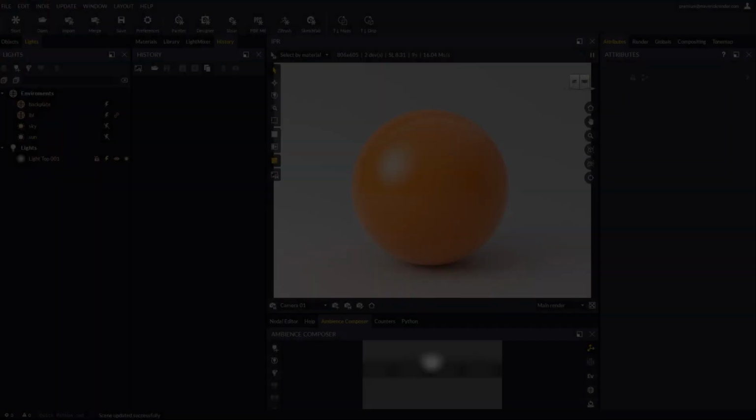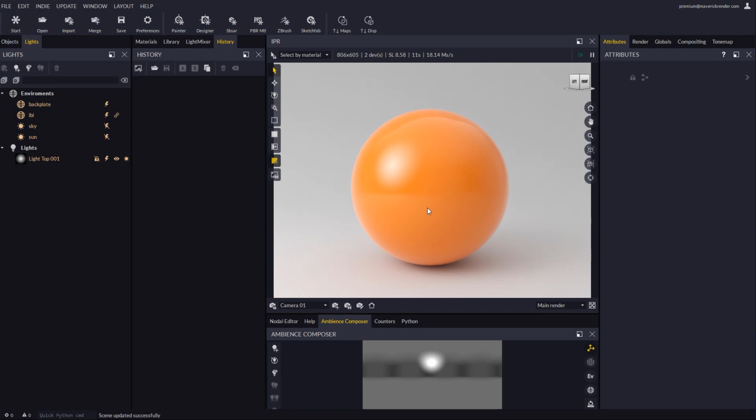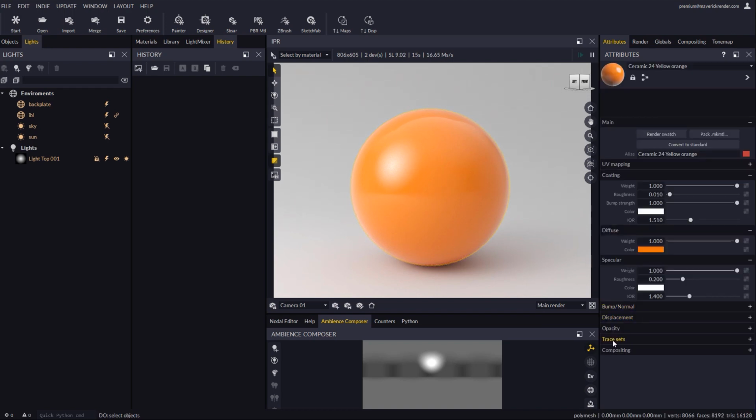In this new scene we will learn how to assign trace set IDs per material. This may be convenient to control multiple objects that share the same material. Let's for example exclude the light from the sphere's material.